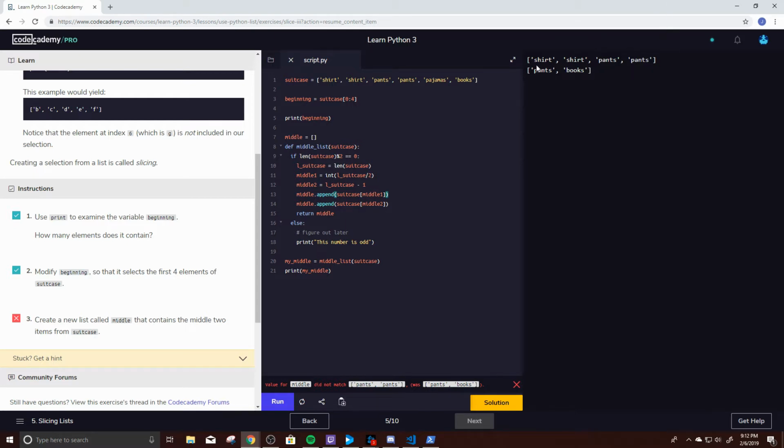Because if you look, beginning is equal, so print beginning. So slices 0 through 4. 1, 2, 3, 4 is shirt, pants. And then books is somehow, this is interesting, books somehow got stuck in the middle. Let's run this. So somehow it's finding 0, 1, 2, 3, 4, 5. So this somehow we're getting index 5. Let's take a look. So L suitcase minus 1. L suitcase is the length of suitcases.